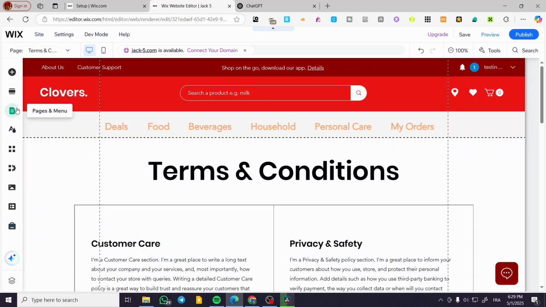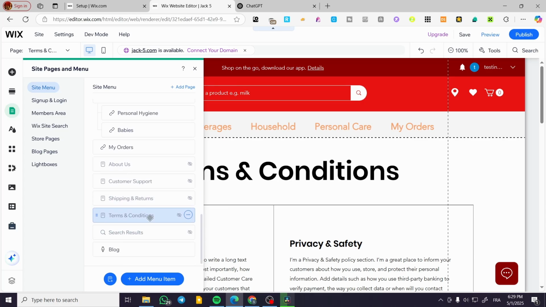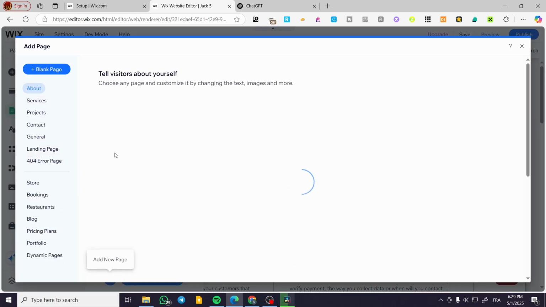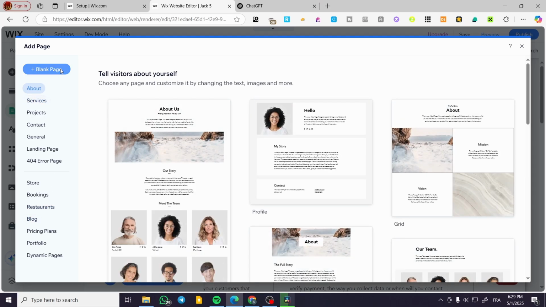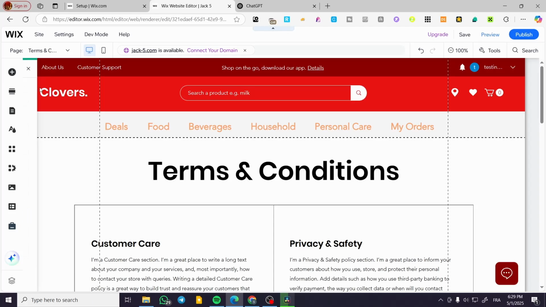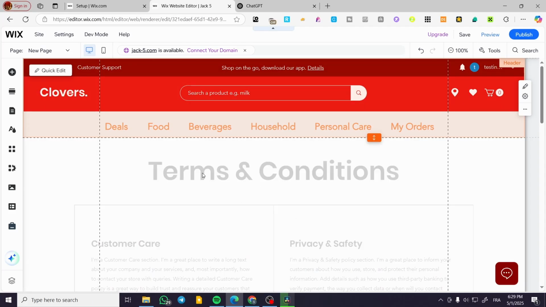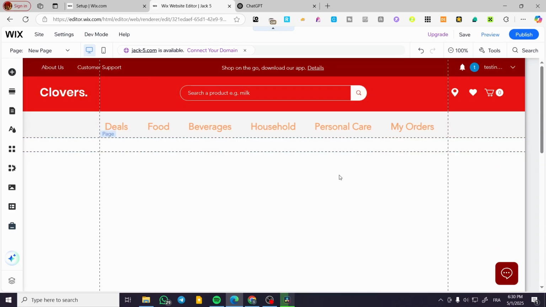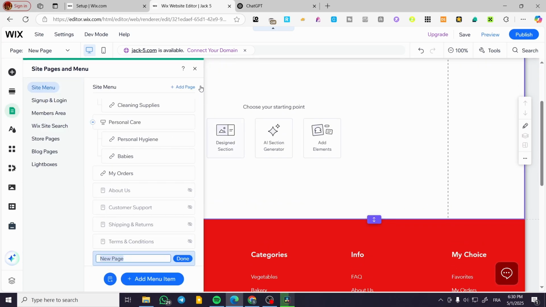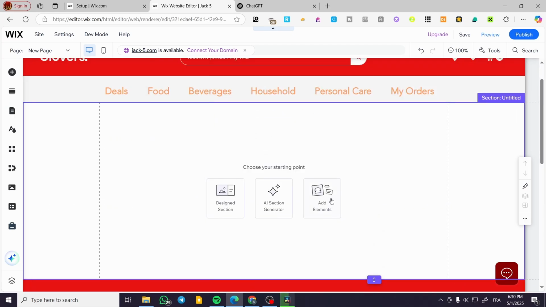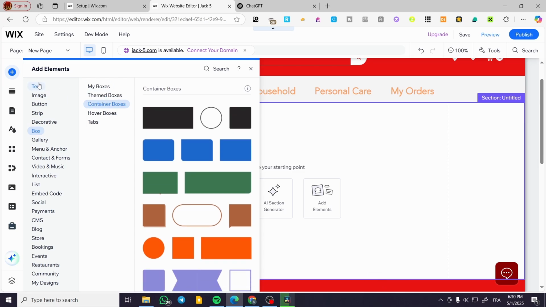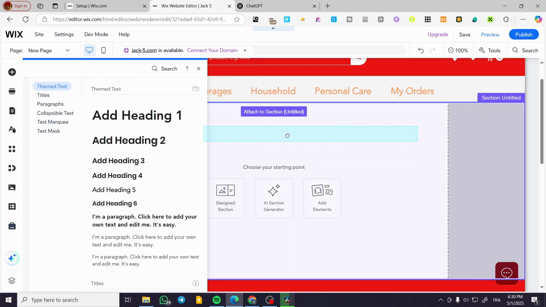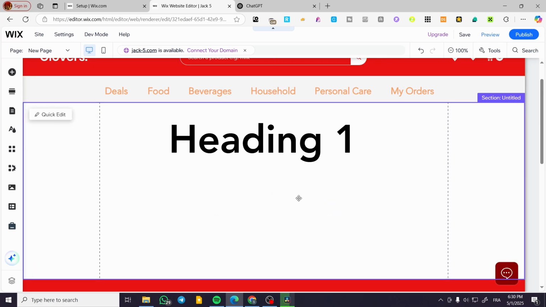But in case you want to add your own, you can go ahead and add a menu item or a new page, just like that. From here, you're going to have the specific page and click on create blank page. I'm going to show you an example here since we already have some pages named like that. Now we're going to add an element, which is going to be a text. So we are going to add a text or a heading one like that.